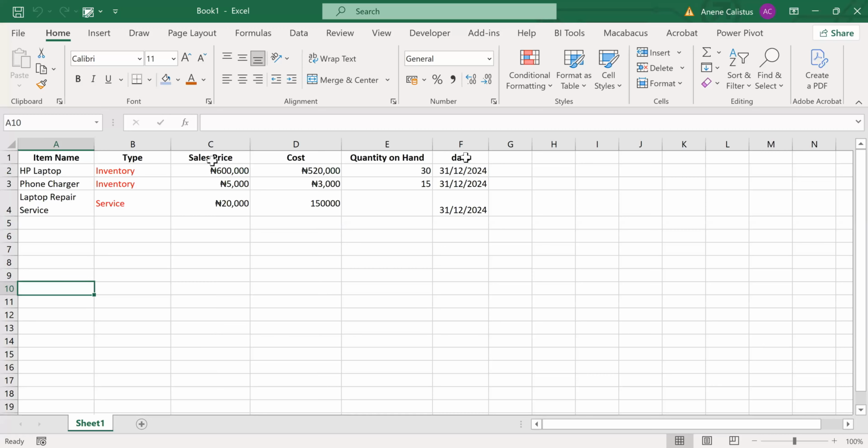So what I'm going to do is we need to set up this inventory list. This is our inventory list. The first thing they sell is HP laptop. And this is the sales price per unit. And they have 30 of it on hand. They sell phone chargers too. A unit of phone charger goes for 5,000. The cost price is this, and they have 15 on hand.